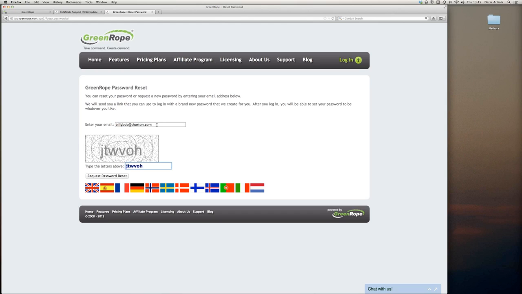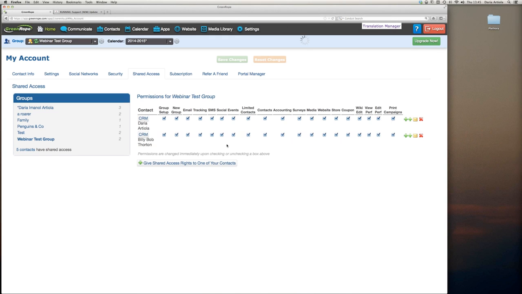I'm not going to send this email to the random person because heavens forbid this email actually does exist. And select the password request. Billy's going to be sent a password. He can then log into the system in the regular login page, and he is able to access whatever I've given him access to. If I give Billy Bob access to all my groups, he will have access to all the groups. If I give him access to one, he will only have access to one.